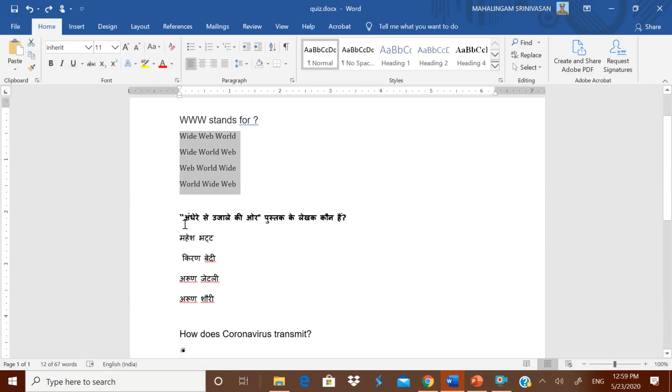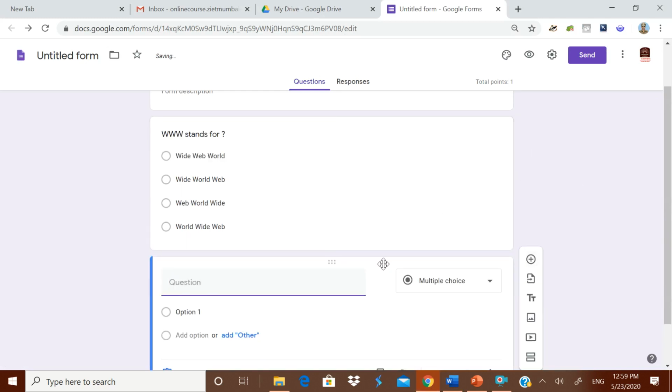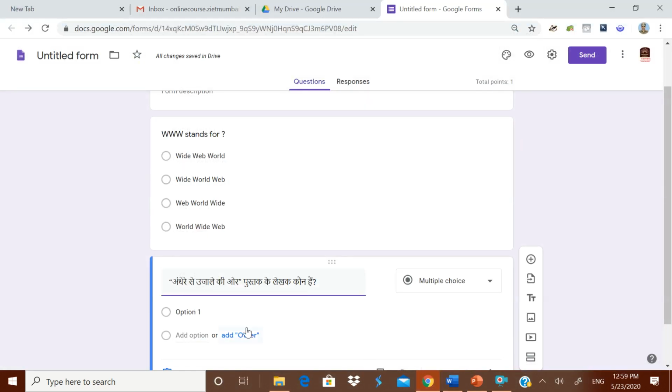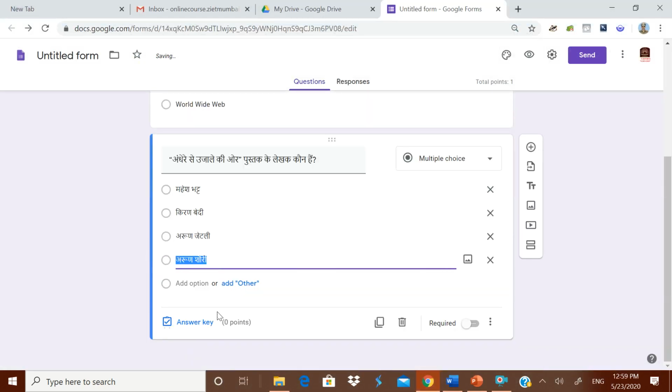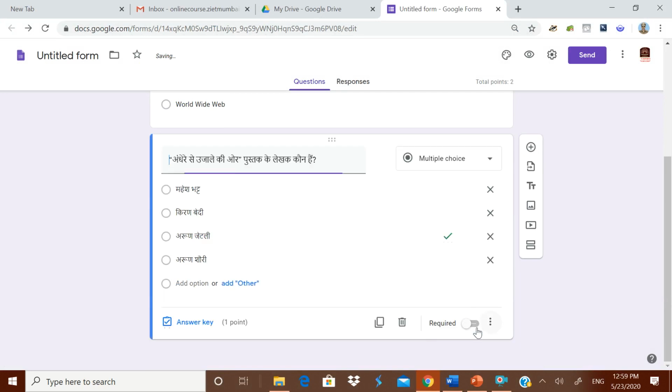Now for practice I have just typed one Hindi question also. I copied it from the net directly, plus and then paste it. Suppose if it is copied from Unicode or Google, it will automatically take it. I am taking all the four options and I am pasting it over here. Answer key sees the answer. Okay, then I am putting done.